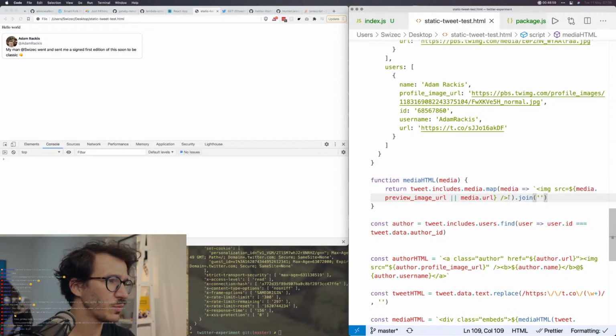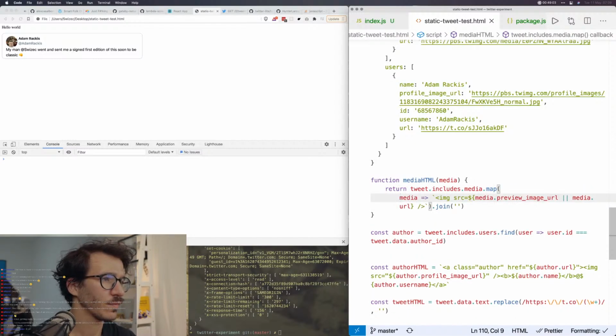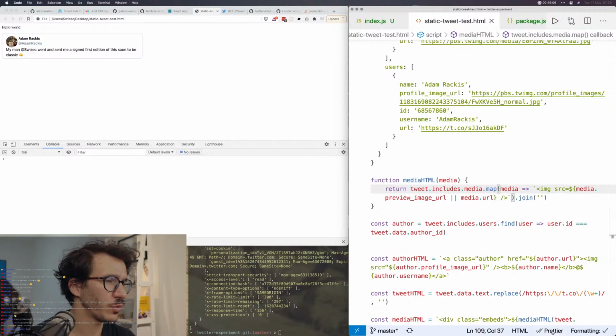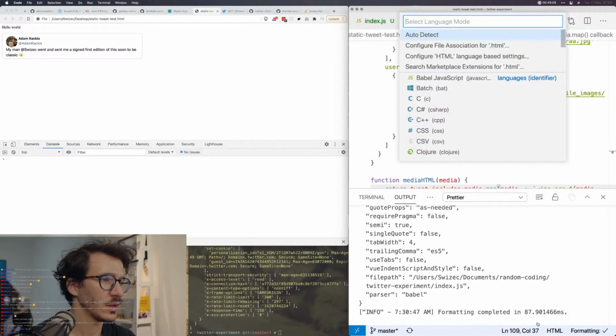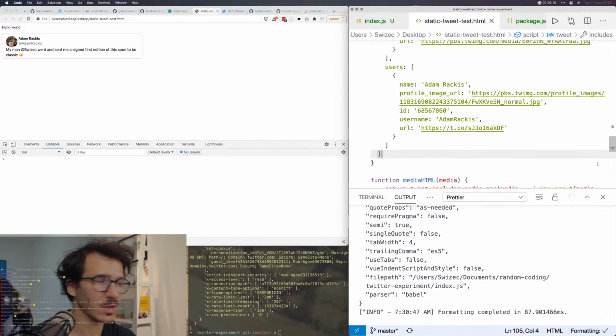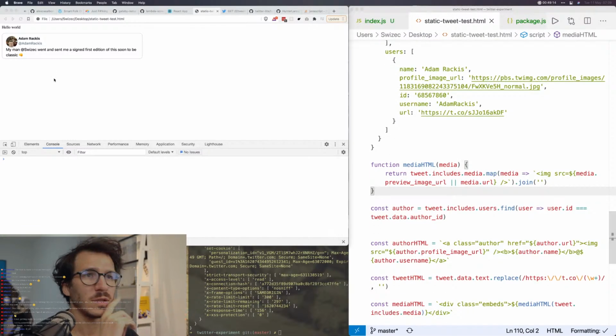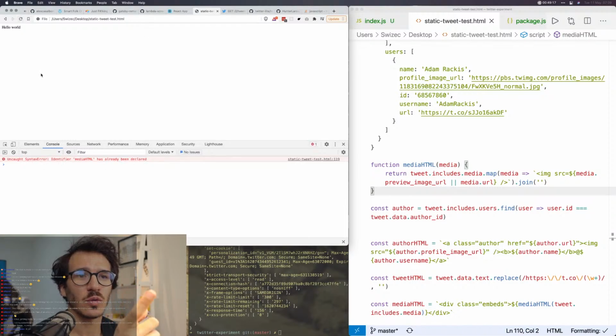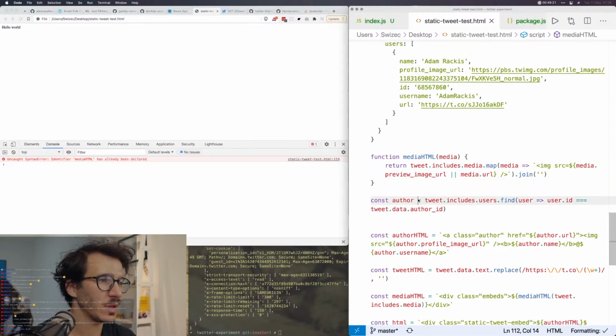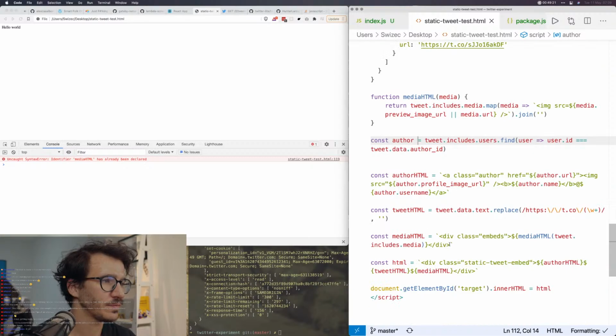Why is this not prettifying? Okay, I don't know what's going on with my prettier, but it's messing things up. Let's see if that works. So we should now get two images here. Media HTML is already declared, so let's say build media list.